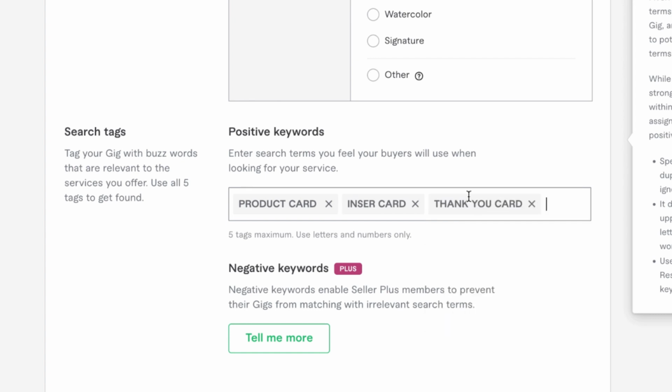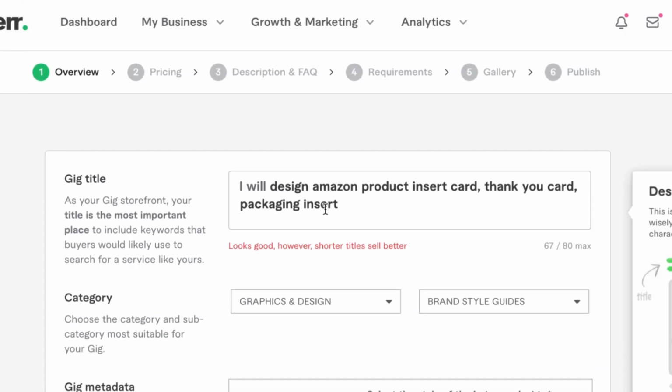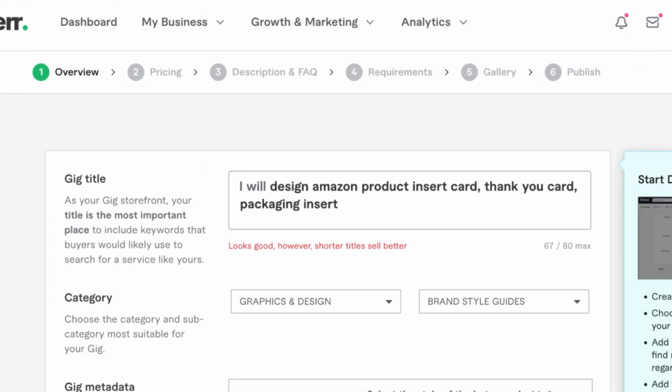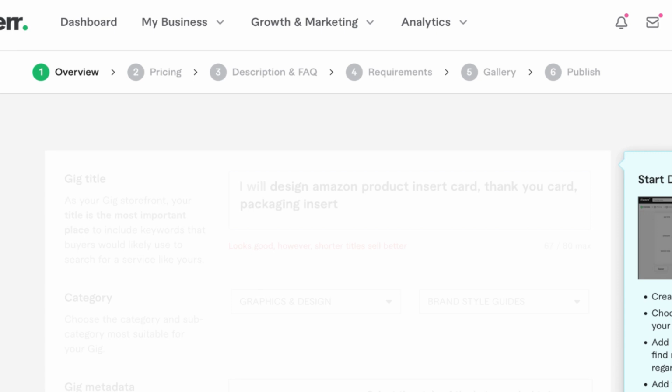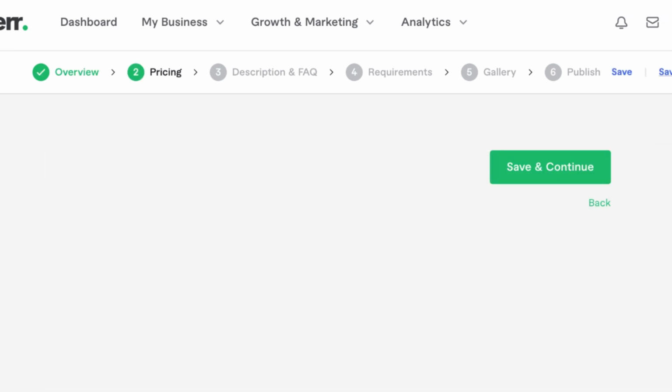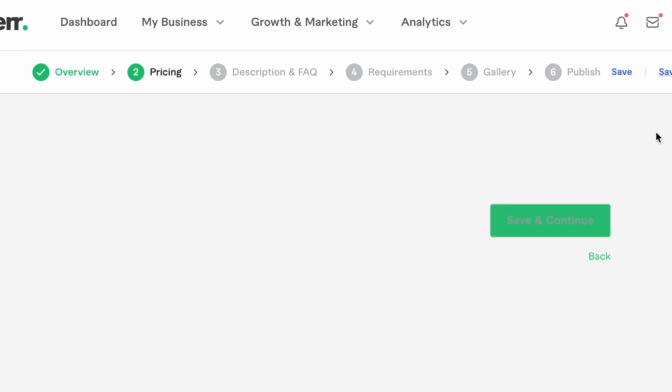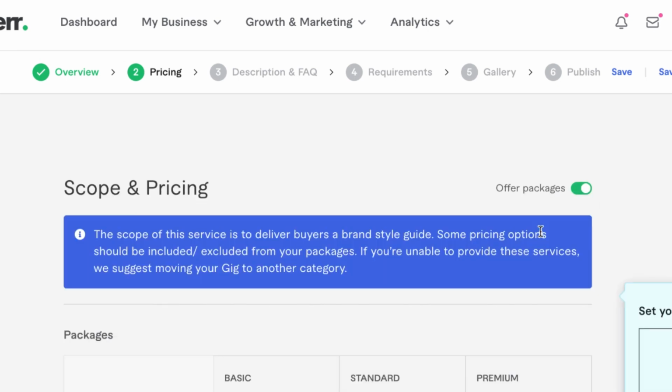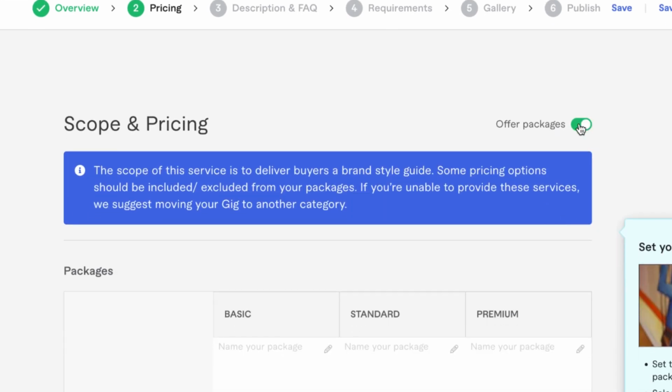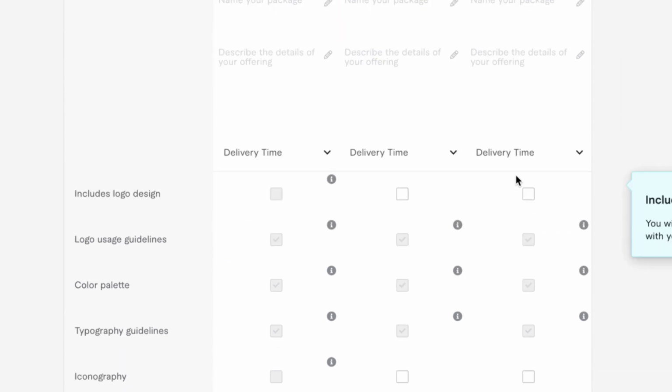Right now, once you have that, you are done with the very first stage, and the next part is just for you to save. Once you've saved, the next part is the pricing stage. How much do you want to sell your gig? This is where you can put your things together. Make sure this button is always clicked to show that I have 3 prices.